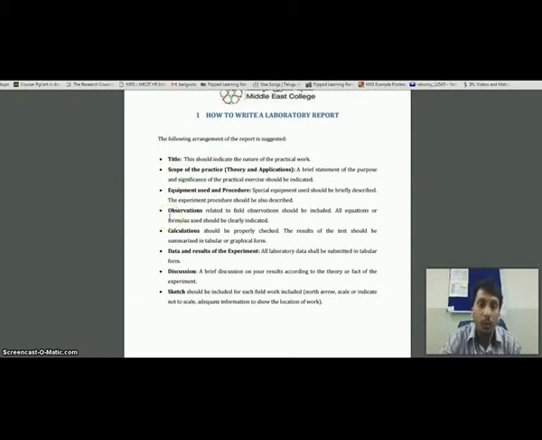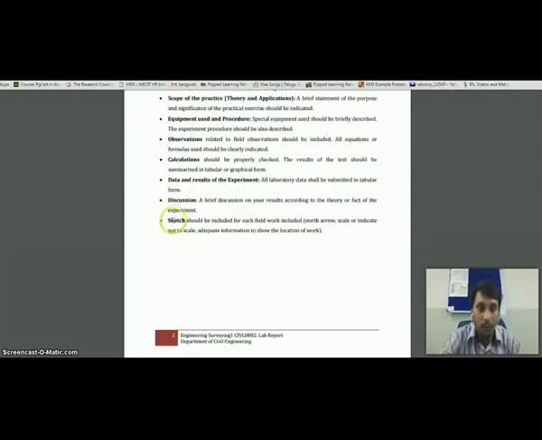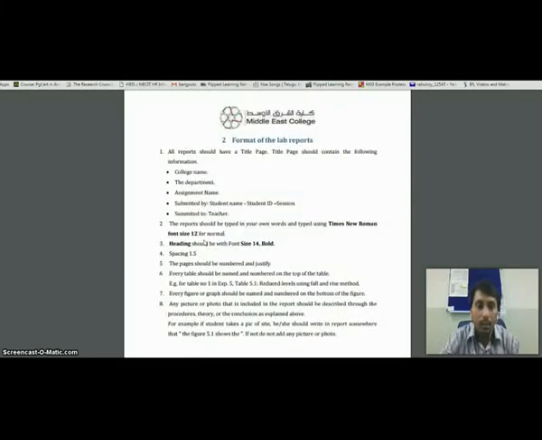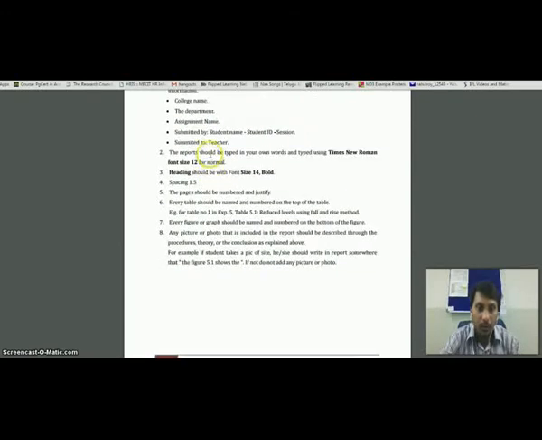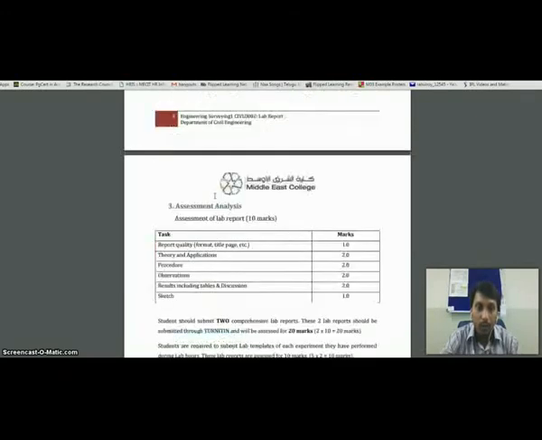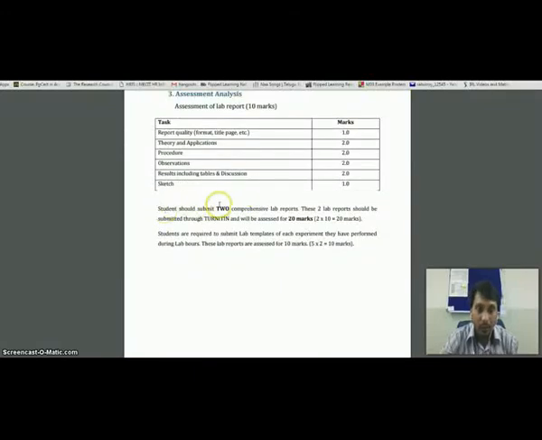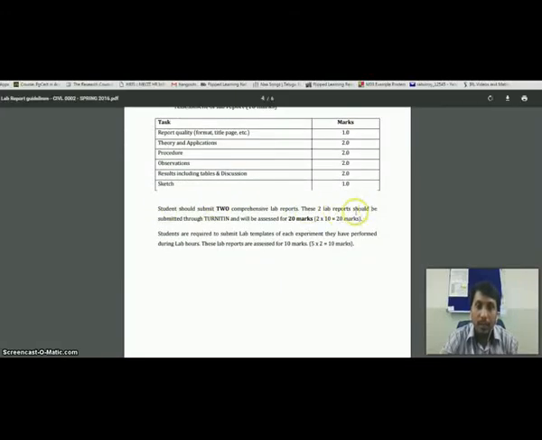After that here are observations. You can write table 4.1, the first one, 4.2, 4.3, 4.4, 4.5, with table numbers like this, and discussion and sketch. So you know the format of the lab reports, how the lab report is. You can follow this, and you should submit 2 comprehensive lab reports. Each lab report consists of 10 marks, 2 into 10 marks, 20 marks. Now coming to the lab template: you are submitting each lab report after the end of the experiment every week, which is having 2 marks, 5 into 2, 10 marks.